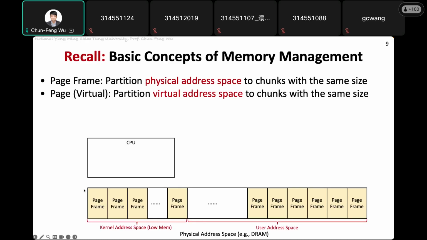privileges. Part of it is for the kernel, so we call it the kernel address space. And the rest of it is for the user, so we call it the user address space. If we are going to access a page frame belonging to the kernel address space, the CPU needs the kernel privilege. So we say the CPU has a thing called kernel mode. And when the CPU is going to access a page frame in the user address space, then the CPU is in user mode. Okay.